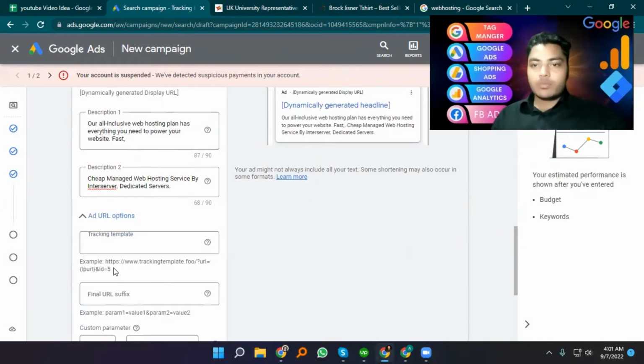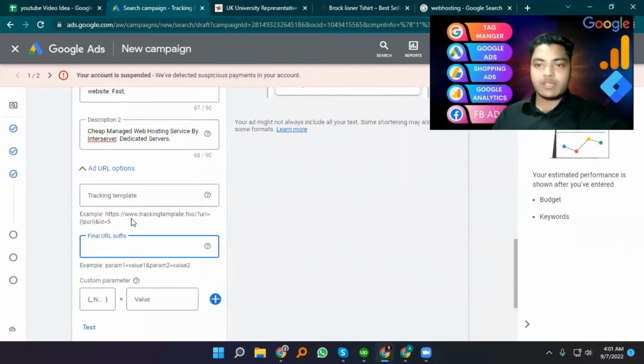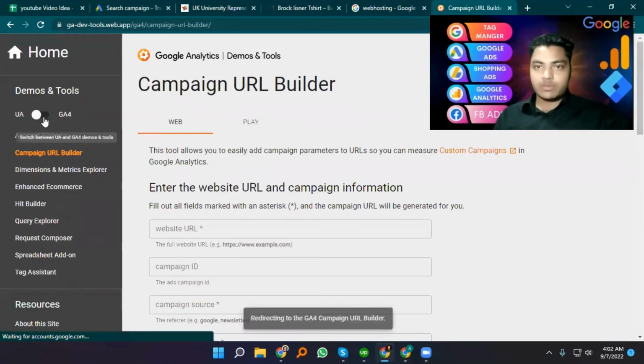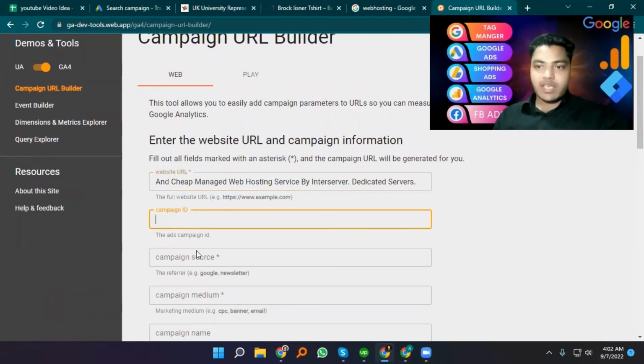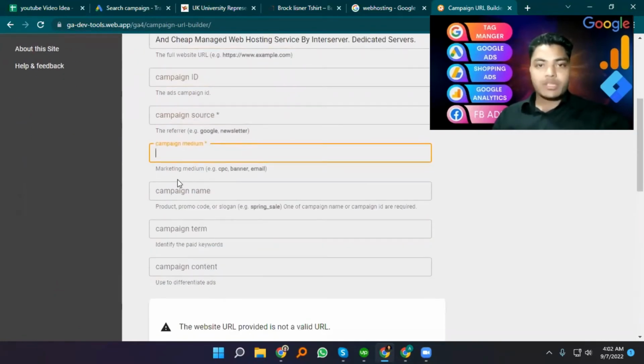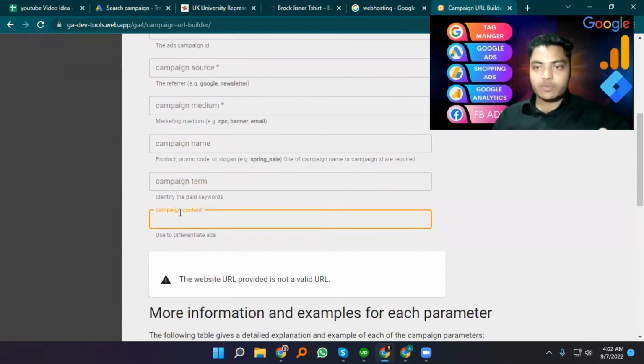This is our website URL, the final URL. We will see something like this, and the URL suffix we will add later. For the tracking template, we will use UTM builder. I search Google UTM builder, then we use this UTM builder. We will put our website here, then select the campaign ID, campaign source, campaign medium. When you run ads from Google Ads, the campaign source is Google. We will add the campaign name, the campaign term, and some campaign content. Then we will see these specifically in Google Analytics 4.